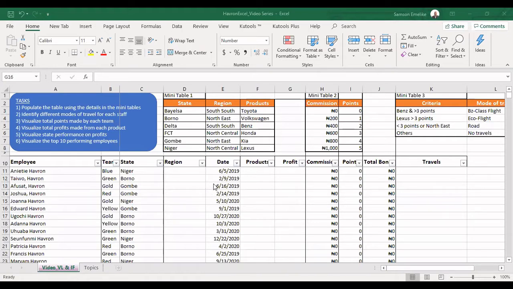All right, so our task is to use the IF function, assigning these details from this mini table 1 into this larger table that we have. And then also see how we can use the details here and here to fit in here. So the columns that we are going to be working on are in this column D, region. Our task is, we are going to ask Excel: look at this column, identify the states, and pick the corresponding region and put them here.